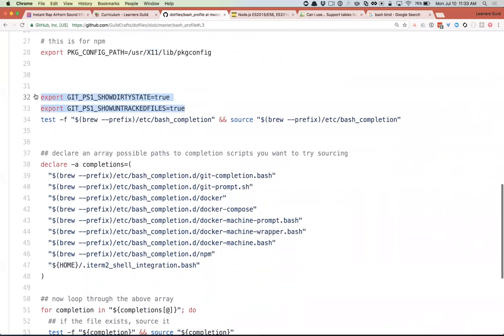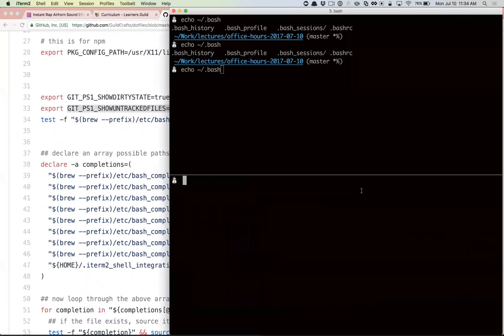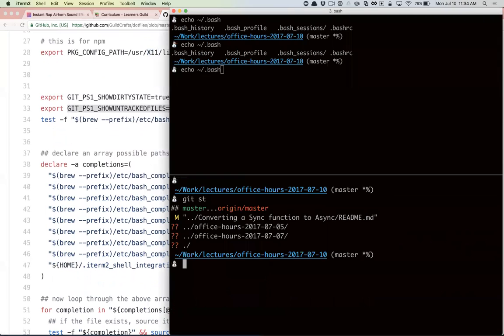These are options for the git prompt. So git prompt will show dirty state or show untracked files. That's an option for this part of my prompt that shows this stuff. I think it shows extra little symbols, which honestly I've never gotten into the habit of reading. I always just do git status.